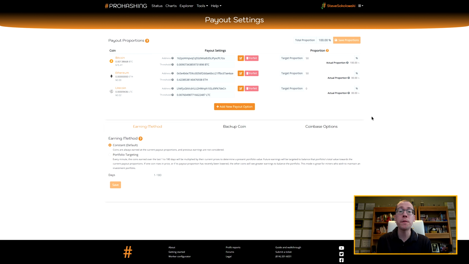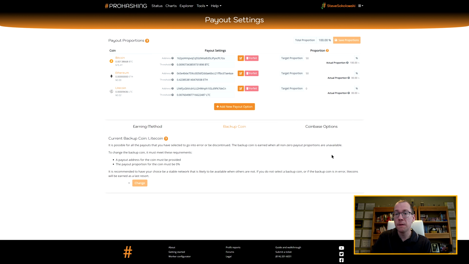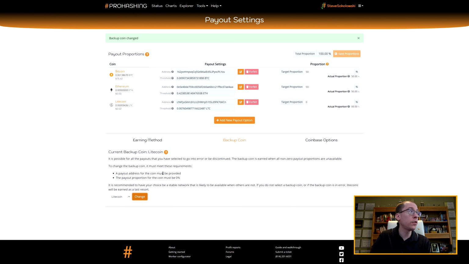But if, unfortunately, all of the coins that you've requested don't have non-zero proportions, then you'll have to go to a backup coin. And the system allows the specification of a backup coin by clicking on the backup coin tab down at the bottom of the payouts page. In this case, Litecoin is already my backup coin. I'll just click change and you'll see that it says backup coin changed.